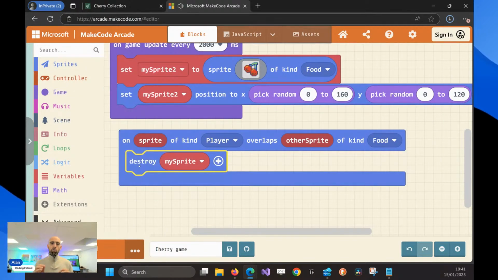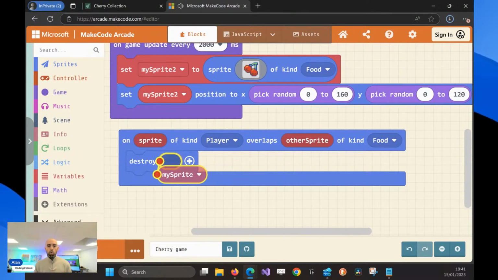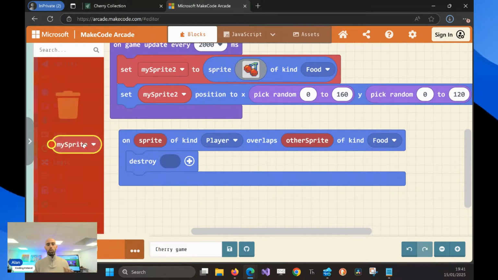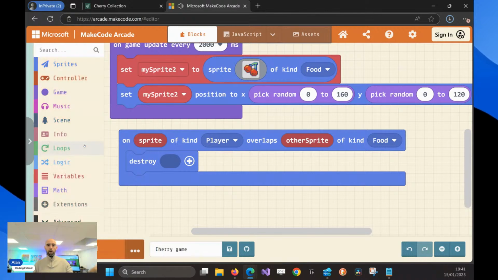Now, here's a really important thing. So do watch me demonstrate this. This is really, really important. When we put in the destroy block, we need to actually remove the red my sprite part of it out of that block and just delete it by throwing it back into the toolbox. So we just have a gap in there.